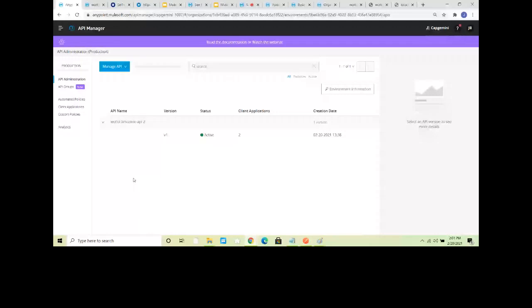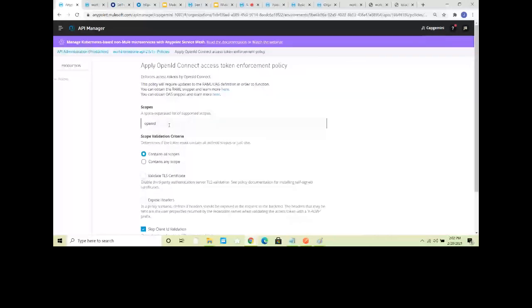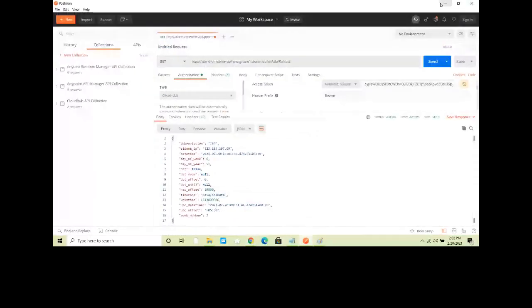If you go to policy, if you go to OpenID Connect, and if you go to edit, you can see I've configured the scope as OpenID, right? You can have multiple scopes. But right now I have given only one, and initially the token was generated with the mule scope. That's why it's giving me the error, right? The scope is not correct. Okay. Any question on this?